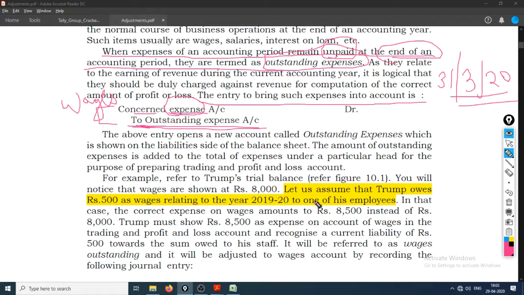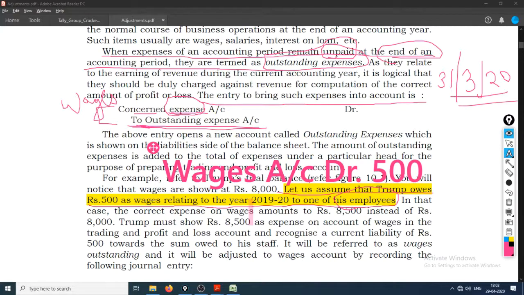Let's check out this example right here. Let us assume that Trump owes rupees 500 as wages relating to the year 1920 to one of his employees. Hence, Trump has to pass this entry right here. What will be the entry? The entry will be wages account debit 500 to outstanding expenses. I'll write the short form, and that's how most of the accounting world writes it, 500.